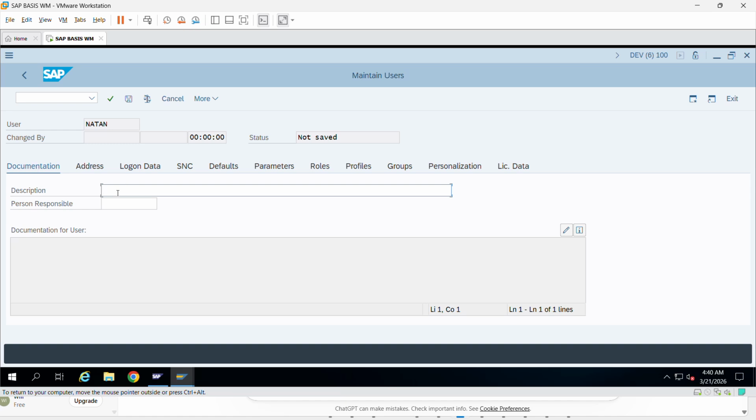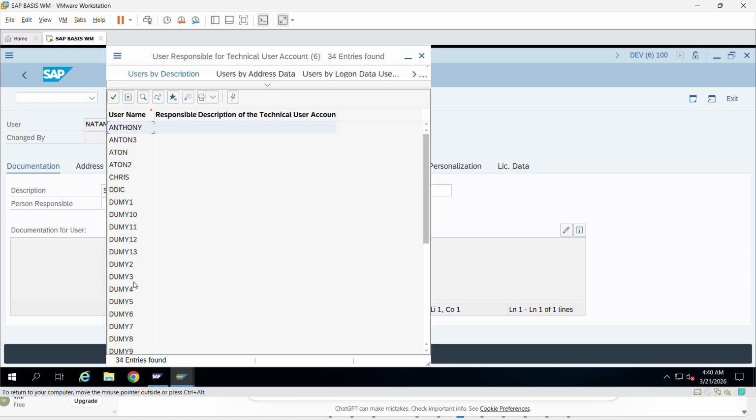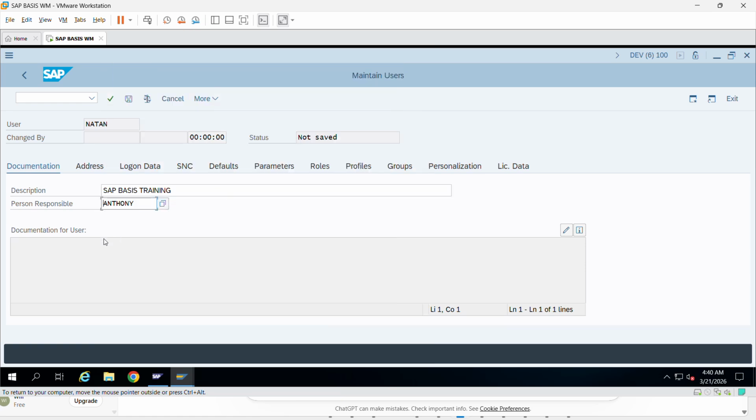So in this case, the description is SAP basis console, SAP basis training. That's all. And the responsible person should be the manager. We want to search for here, and in here we are now referring to user accounts. Let's find out what users we have here. We'll say star, hit on that. It's going to give us all the users in the system, as you can see here. So we want to choose Anthony as the manager.